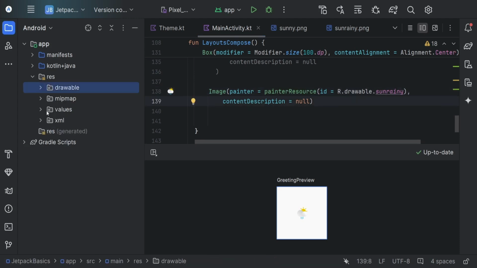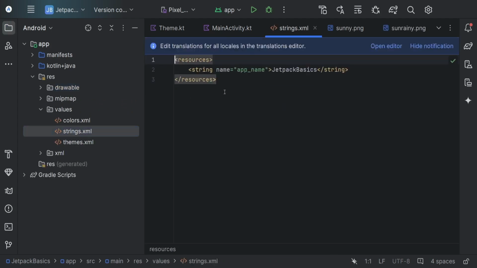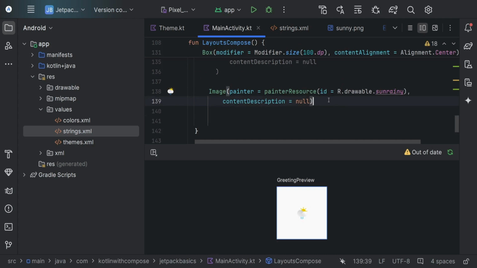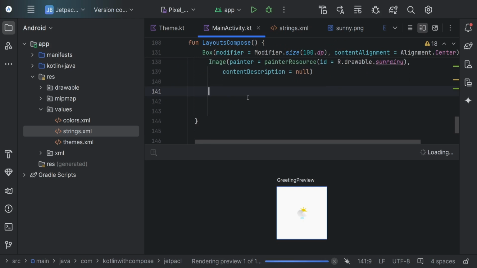And now let's move to string resources. In string resources, you can create a string by just creating a string type and giving it a name. Let's give it test string, and let's write test string here. And now let's use this string in our preview.